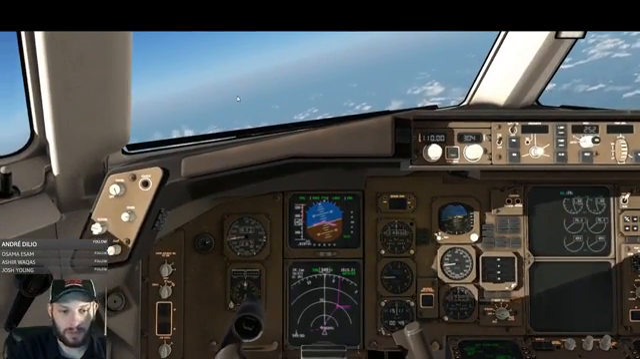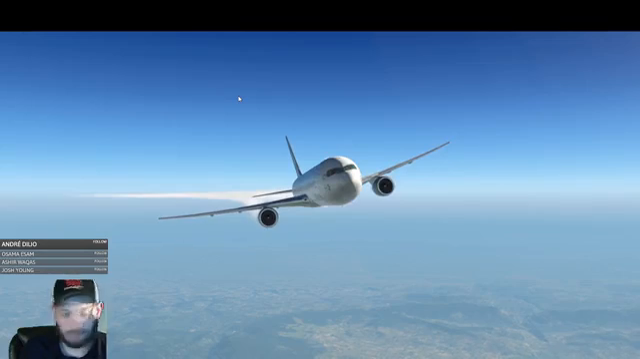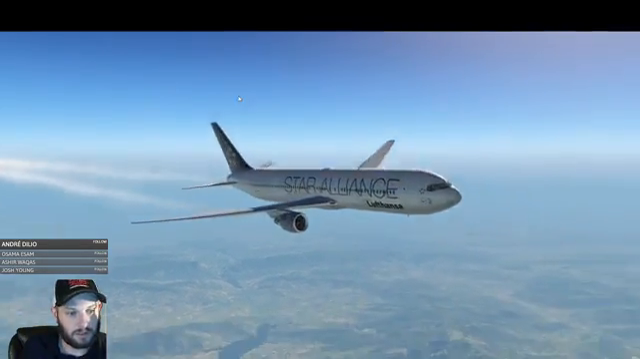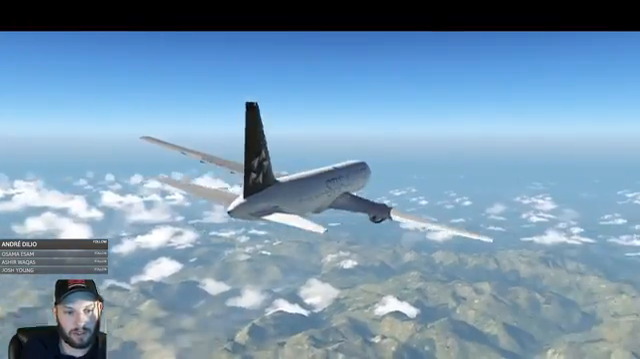So with that being said, let's go back to the awesome exterior and the views, my friends. Looks like we have a little bit of cloudiness over these mountains here.